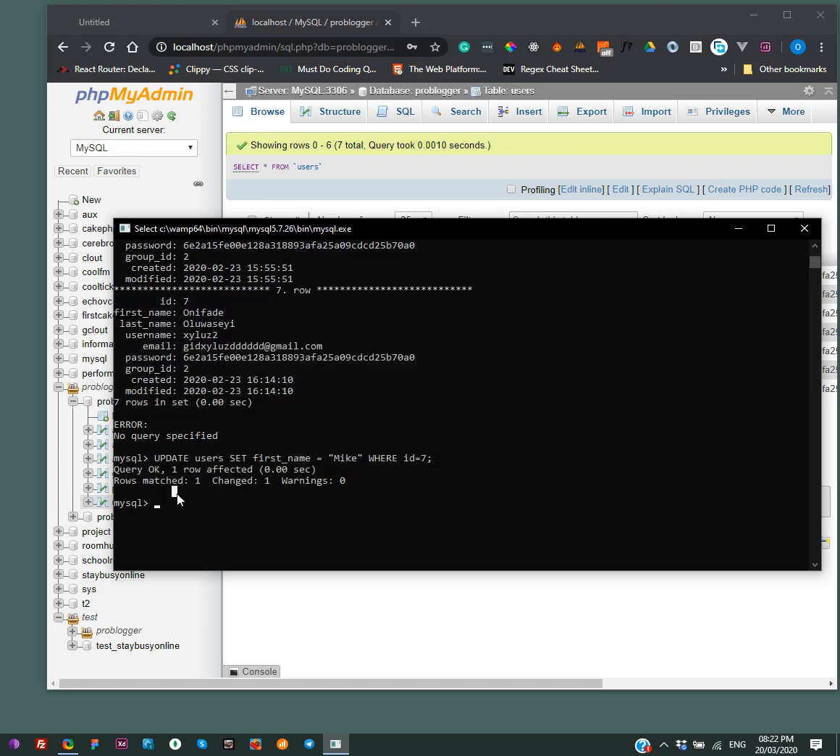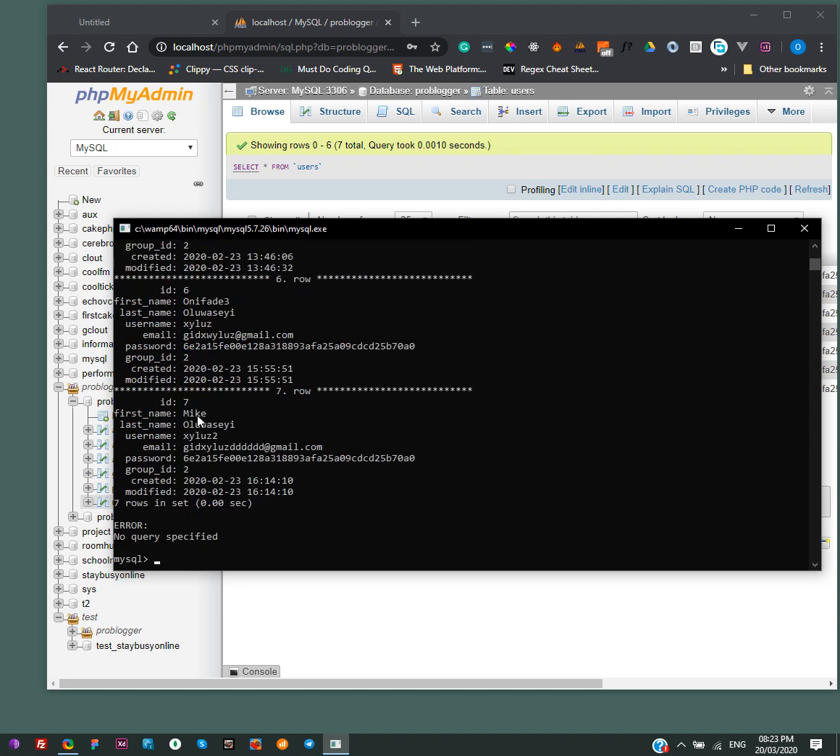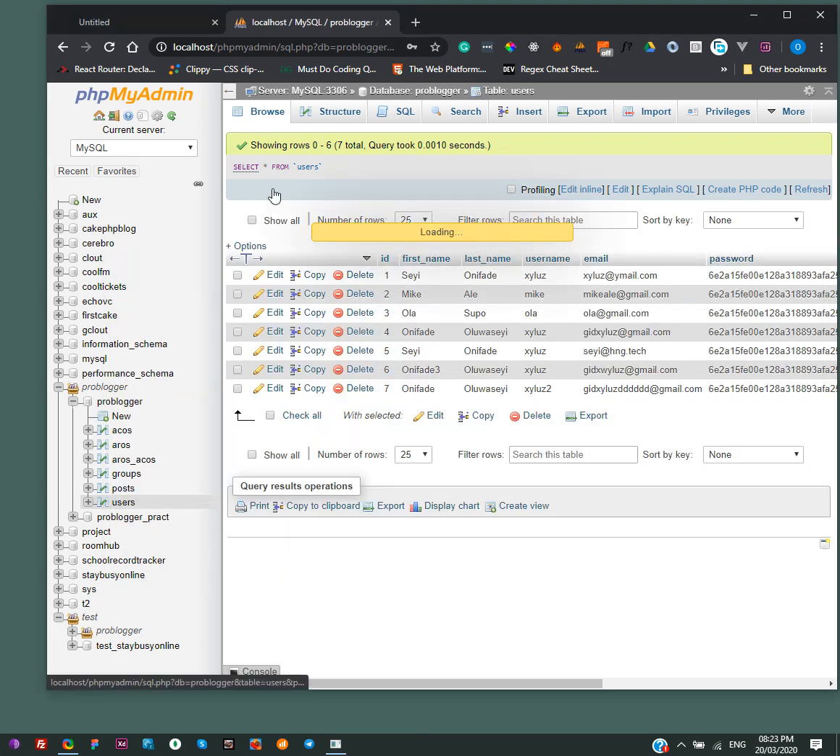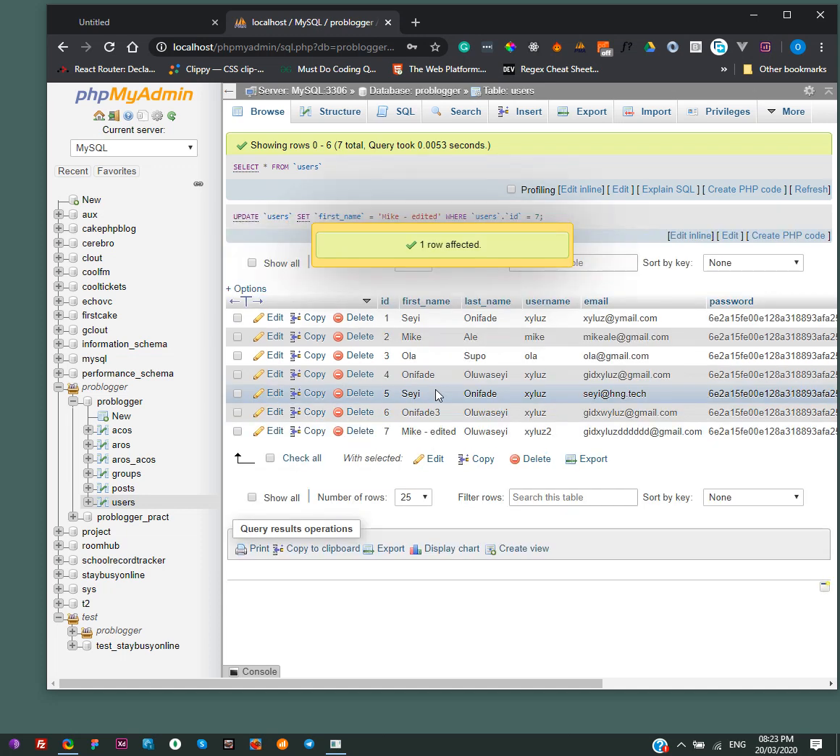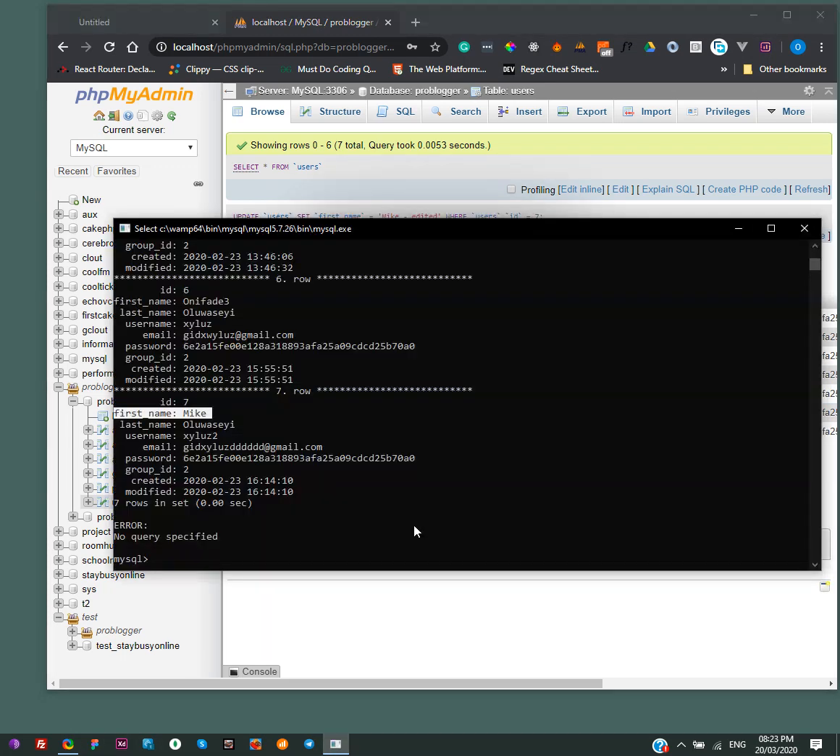So let's check our record again. Select all from users and make it formatted. You can see my first name here, where the ID is 7. The first name is now Mike. So let's come back here and refresh, and you see that this is now Mike. I can also do that same thing here and change Mike to Mike edited and enter. Then when I come to my terminal and select, see it is now Mike edited.